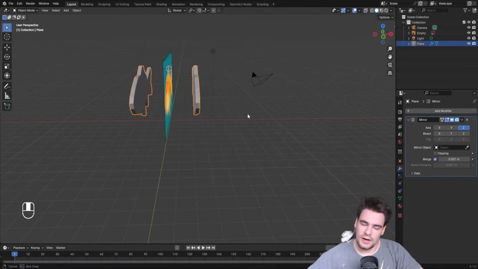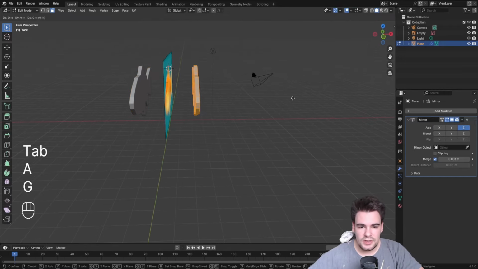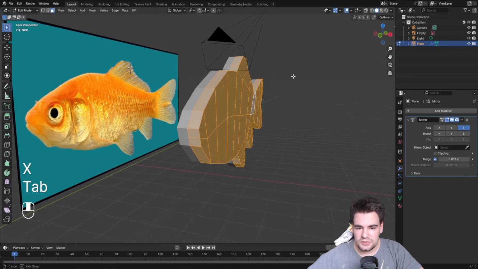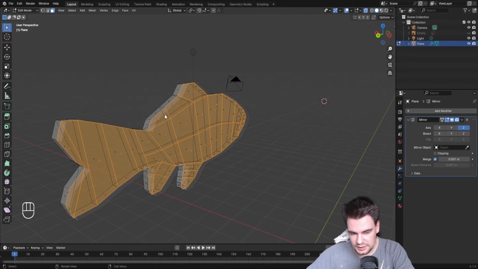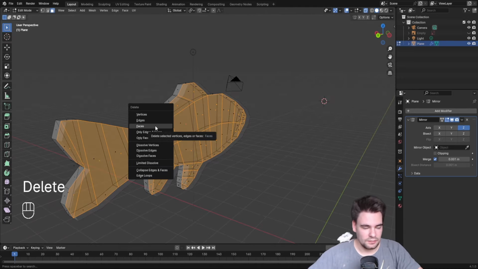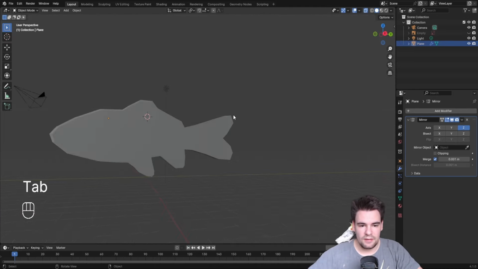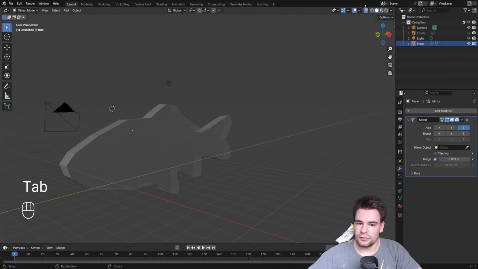So we can see, well, it's not really fitting, so let's move this one a little bit inwards so they're kind of touching, maybe not in the middle of this thing. And something which we don't really need are these middle faces, so we're just gonna select them and delete them. With delete and then delete the faces. There we go. Now we have one wonderful fish.